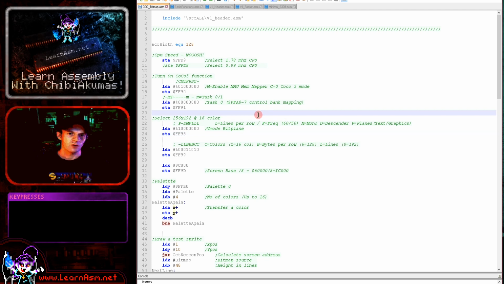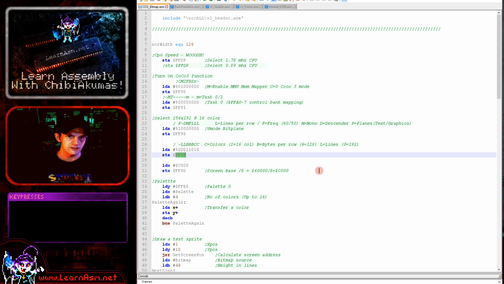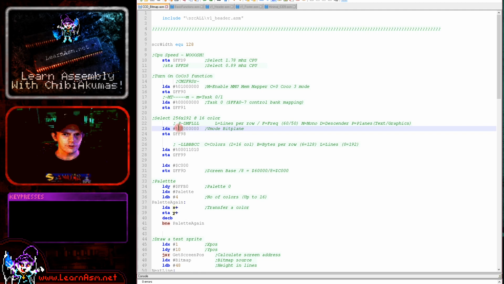Now, when we want to select the screen, we are going to use FF98 and FF99 to select the settings of the screen. Depending on the settings that we write to these addresses, we can have a wide variety of different screen settings, but we're setting 256 by 192 at 16 colors because that's going to be the easiest for us to use. With FF98 we are selecting the type of screen. We're going to be using a planar screen, which is a bitmap screen, so we write a 1 to this bit just here. The rest of the settings are defined by FF99 here.